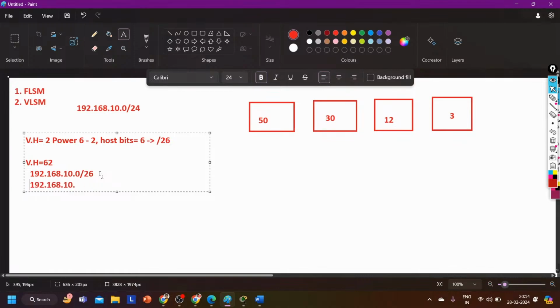Okay. Then second network is going to be what, guys? 64/26. Okay. In this network, there are 62 users, right? But I need how many users only? 30 users. So I'm going to do subnetting on this network now. I need valid host. How much? 30. So what should be the value of h, guys?